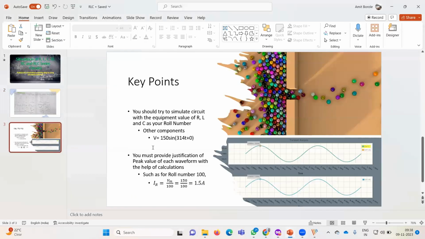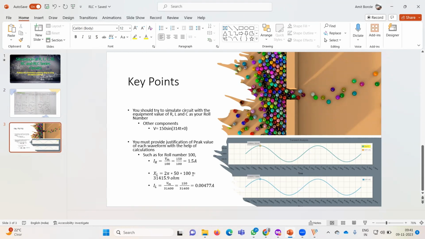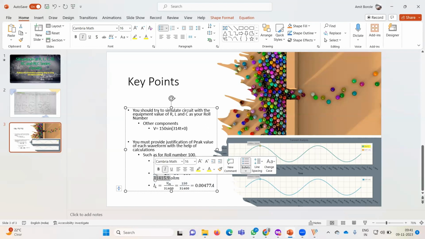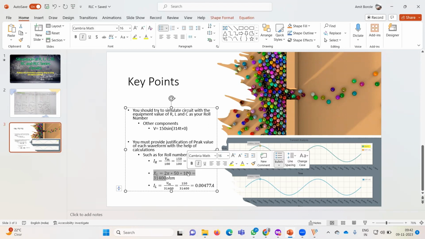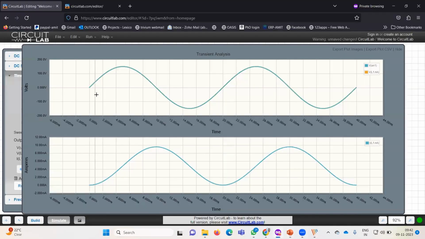So let's say in my case, we have XL is equal to 2 pi F into 100. So it will be 314,000 ohms. For the current through the inductor, in our case XL, which you can calculate as 2 pi f into L, so 2 pi into 50 into 100, or rather we can directly take 314 times 1000. So 314,000 ohm is the XL. So the current through inductor will be Vm by 314,000, so it becomes 0.0047. So let's look at the graph.